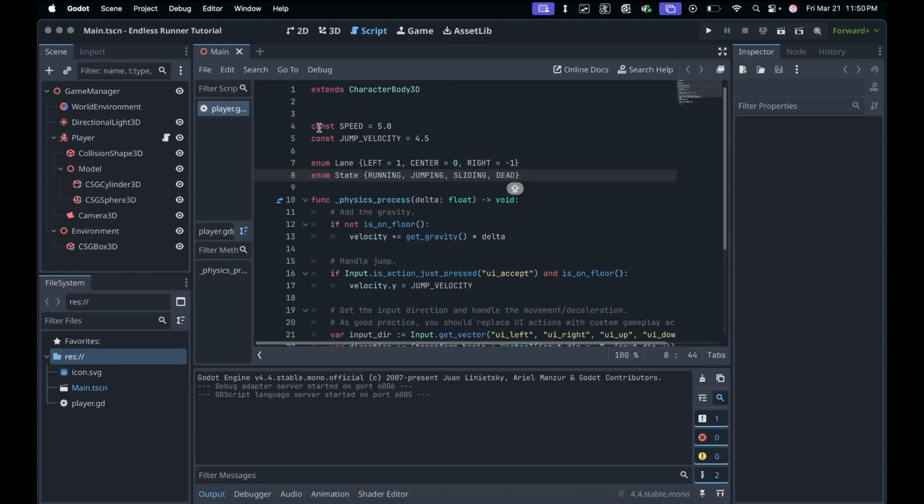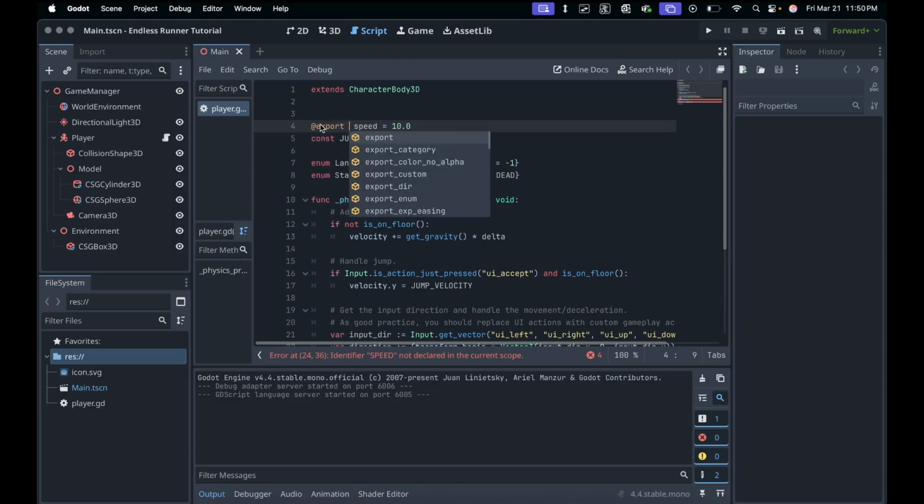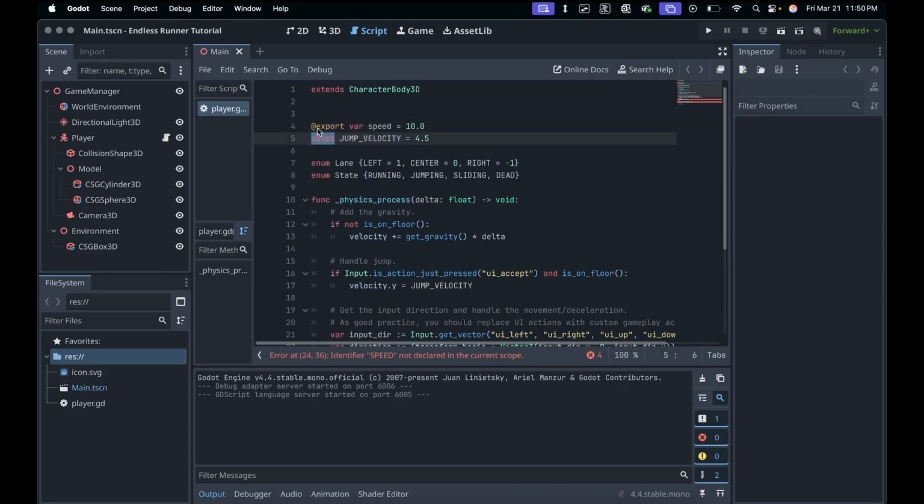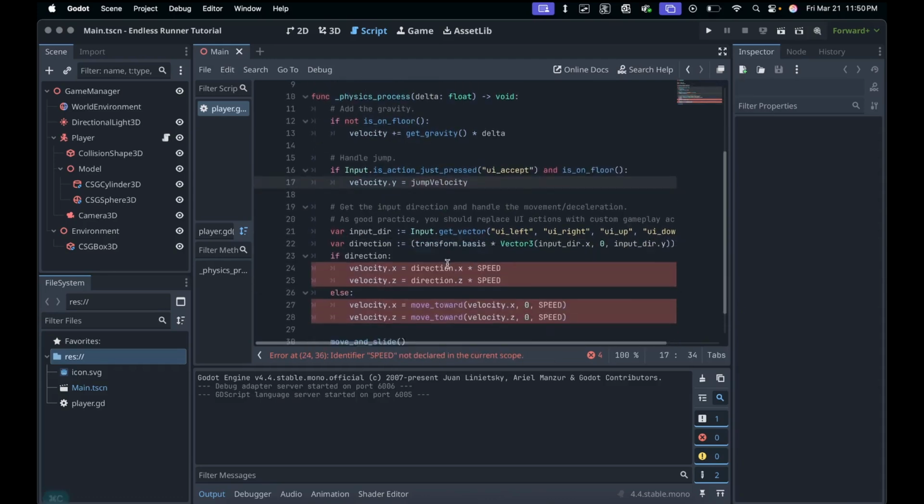Now I'm going to export out this var here for speed. I'm going to change this to Speed with a capital S, and I'll make it a 10 instead of a 5. Instead of a const, I'm going to say @export var Speed, because I want to give us the ability to change that value. And same thing with jump velocity here. I'm just going to copy this, paste it, and say JumpVelocity like that. And I'll just grab this and paste it in here.